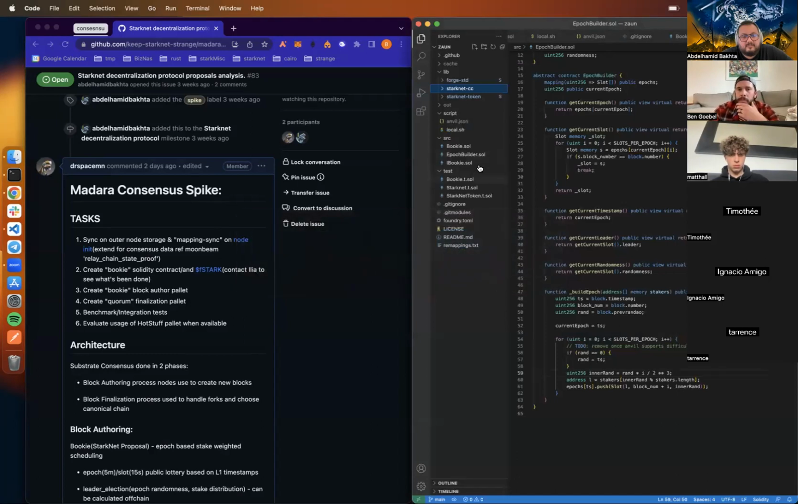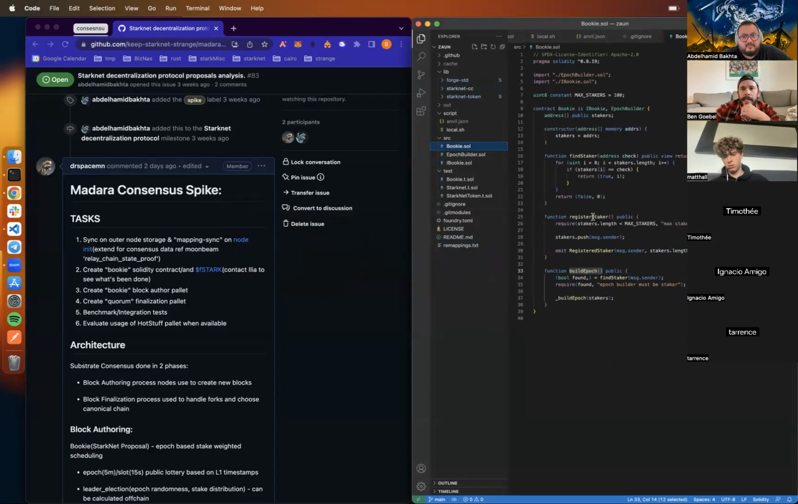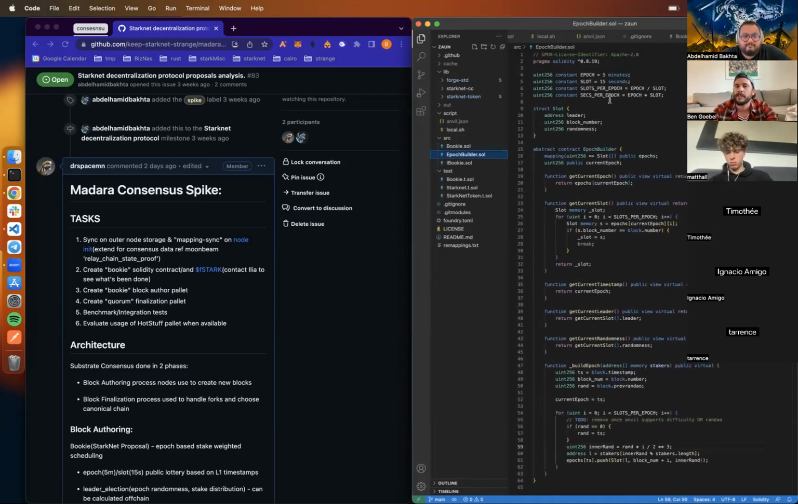Okay. So there's the bookie.sol. Bookie.sol is this concept of we have to have some amount of stakers on L1 that we know are going to have an EOA and some stake in the Stark token, so that we can slash them if they're making a bad proposal, if they've missed their slot, all these types of things. We also need to have some schedules. So we have the epoch builder here, and some of these things from the post. An epoch is going to be 5 minutes. A slot is 15 seconds. So we have a certain amount of slots and a certain amount of seconds in an epoch. And then we basically build the epoch and assign some randomness.